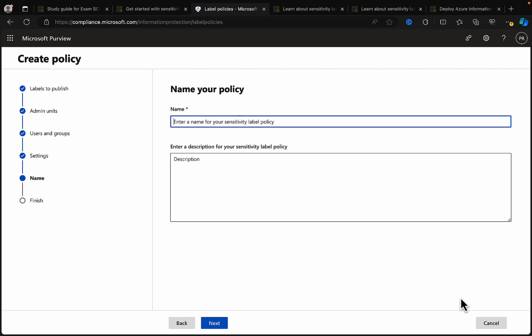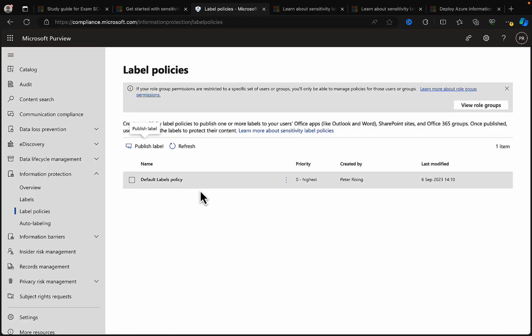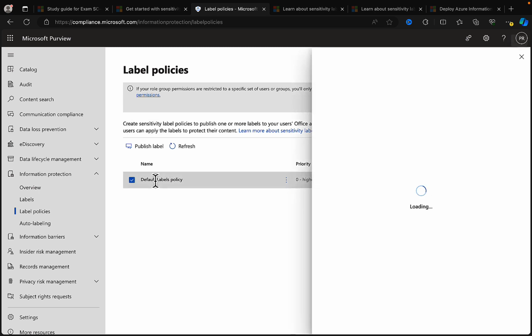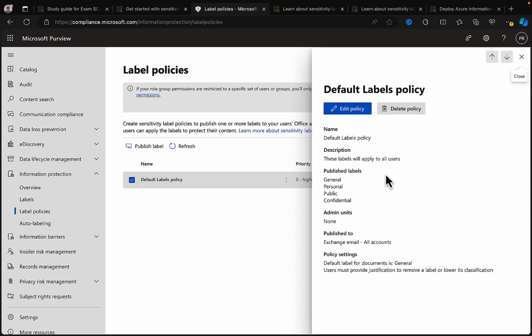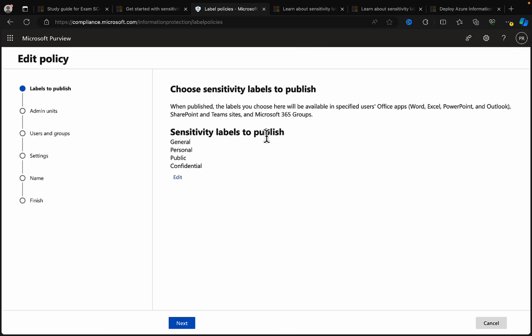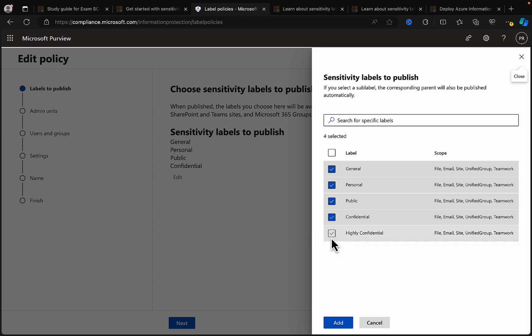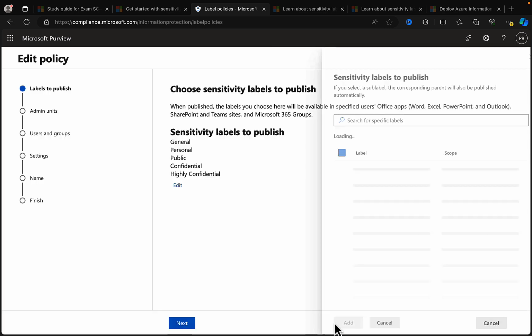And obviously you can have multiple label policies applying to different sets of users and groups. I'll not complete that because I've already got one here for this particular tenant, which is doing just fine at the moment for what I want this tenant to do. This is a default labels policy. So if I click onto that, I can go in and see exactly what it's doing. I can edit the policy and it will take me through that same sort of wizard. So it's sensitivity labels to publish. So what we could do, we could actually edit this one and we could add in the highly confidential one and add that to the policy.